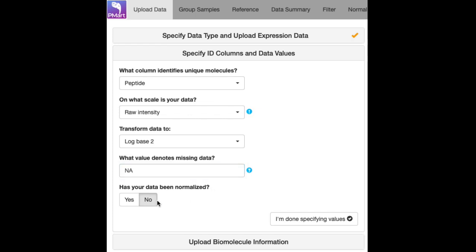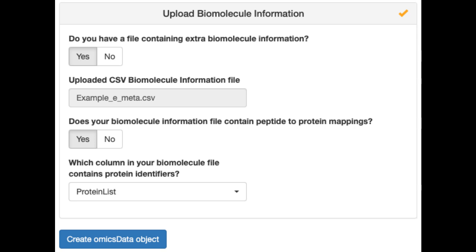Next, enter what symbol denotes when a biomolecule wasn't quantified, otherwise referred to as missing data. For example, NA is commonly used, or 0. Specify whether your data has been already normalized, and then click I'm done specifying these values. Finally, if we have biomolecule information in our omic project that contains peptide to protein mappings, we need to select the column with the protein identifiers. Then click Create Omic Data Object.